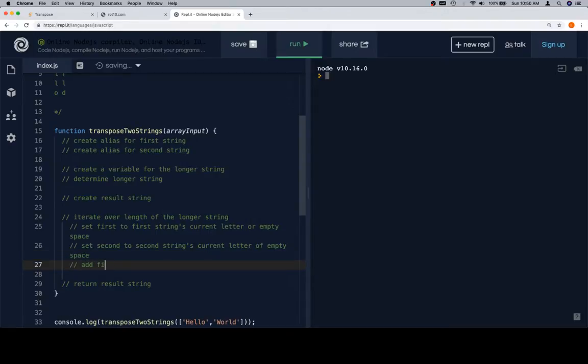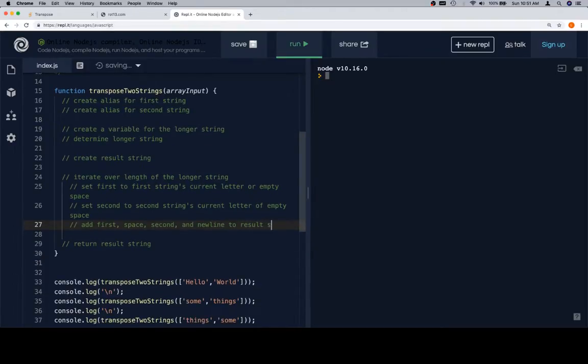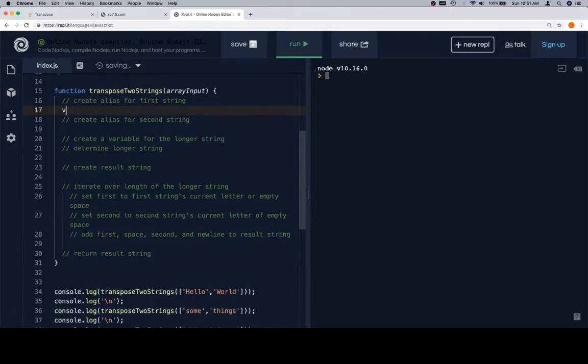Then we're going to add first, space, second, and a new line. That is pretty much it. Well, to our result string, of course. But after we've done all of that, that's pretty much the end of the problem. So let's go ahead and start creating our code.